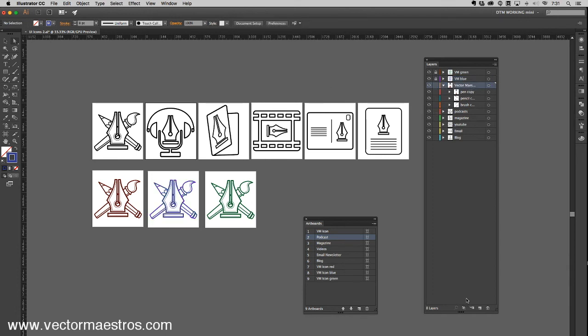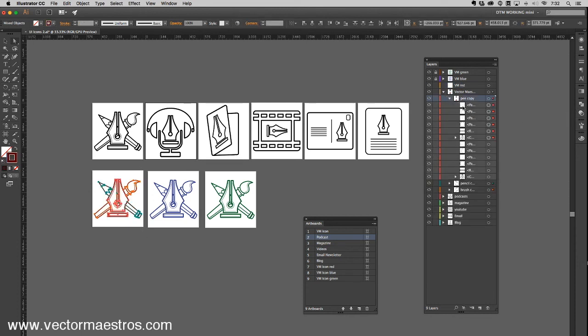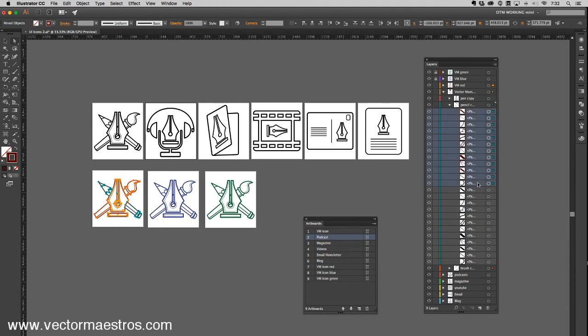Now we have two. We have the red and the black. So make a new layer. I'm going to call that VM red. And then click down and drag across the red. Open the pen copy layer. Select the highlighted items. Click down and drag into VM red. Close that. I'm sure there's a shorter way of doing this, but this is the way we're going to do it right now.